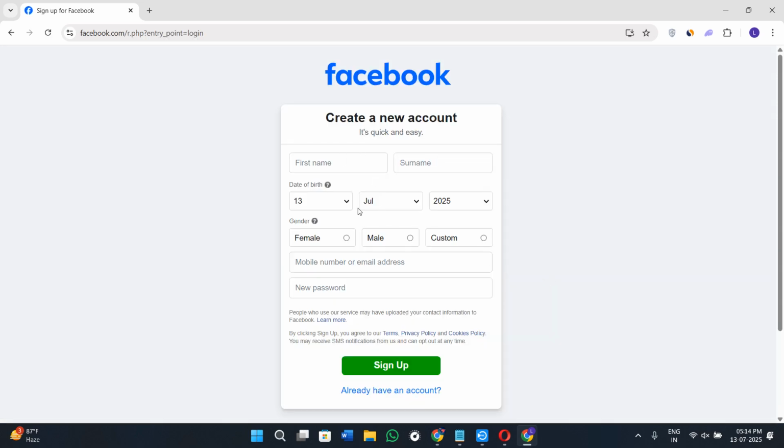Over here, you need to fill out these details that includes providing your first name, your last name, your date of birth, gender, then your mobile number or the email address and your password. After filling out all of these details, simply click on this sign up option here in the bottom.